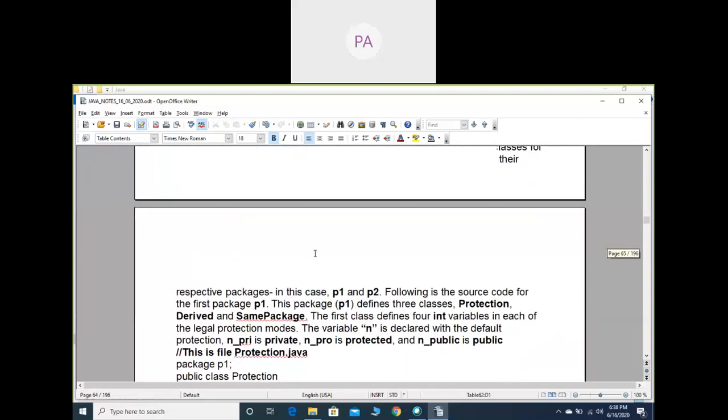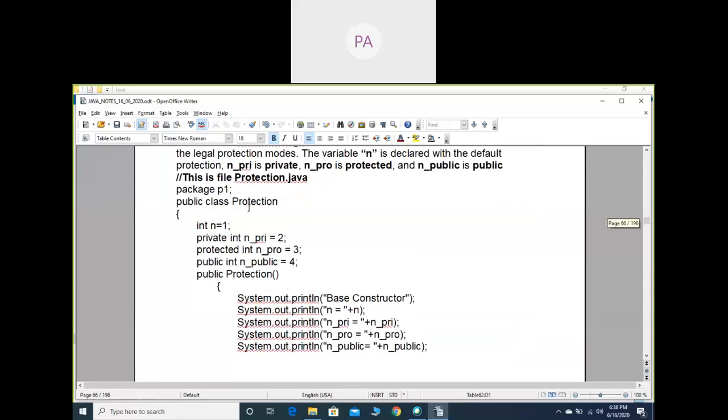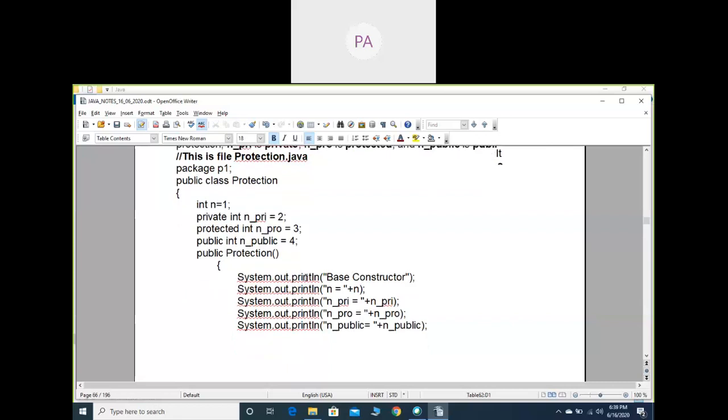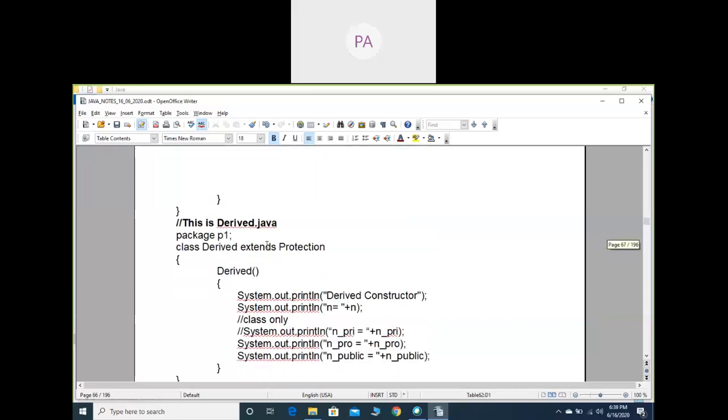So similarly here also, you look at this class, Protection. Inside we have created four variables. These four variables you can access within this class without any restriction, whether it is private or public or protected or with no modifier. That is within the same class. Now coming to the next class.